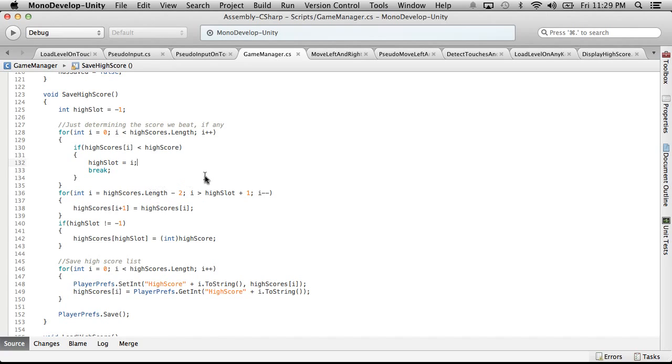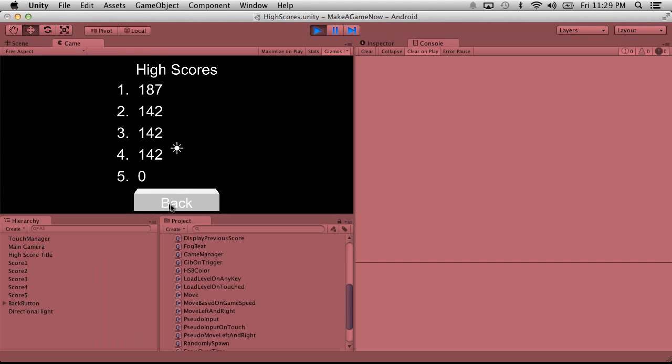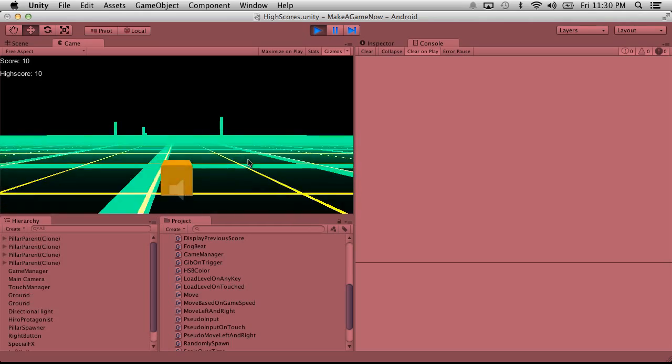So, actually, let's try this. High scores length -1. High slot. I and I-1. Yes. Yeah, let's try that. I may need like a +1 or something there. Let's just see what this does first, though. Start game.